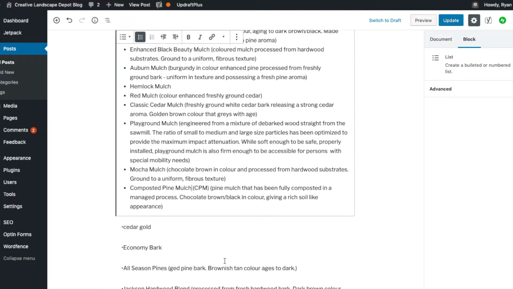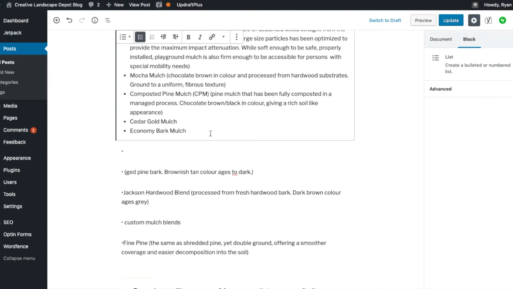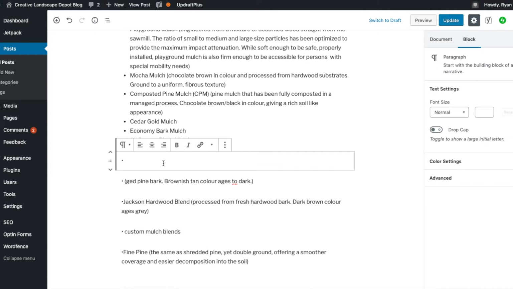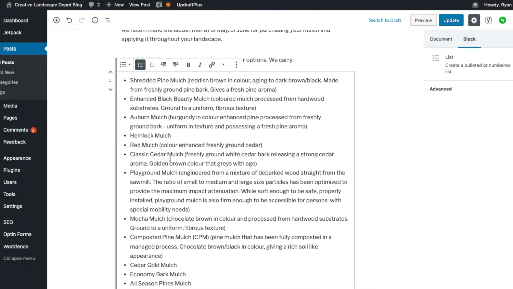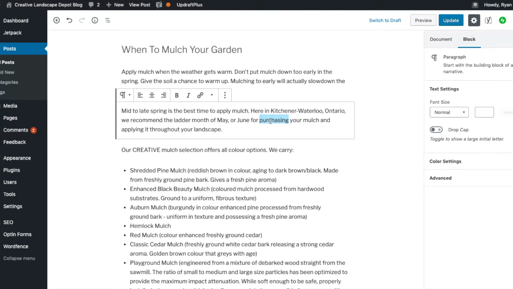CPM, composted pine mulch. Okay, so you can see that we're actually getting a lot more mulch keywords in here. We don't want to stuff this content with keywords. We don't want to overdo it, but this is an appropriate case where you're actually listing out the types of mulch you have. We might want to switch the word purchasing here to buying.